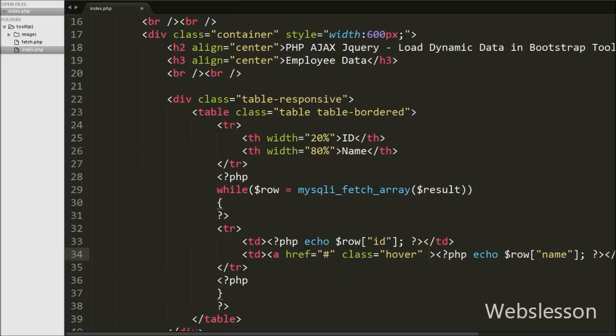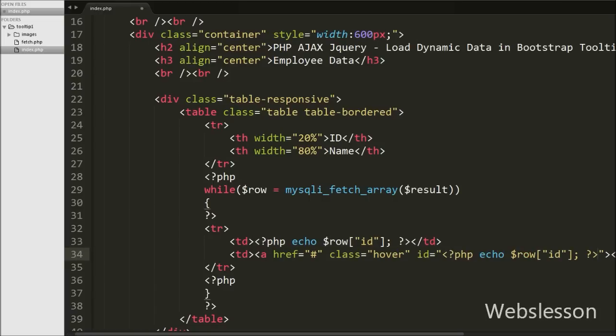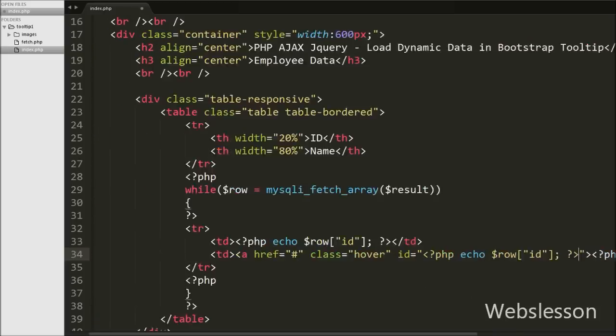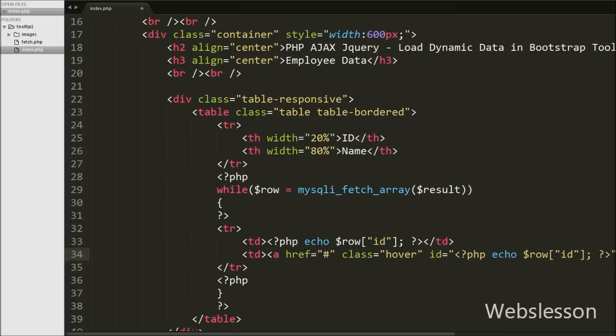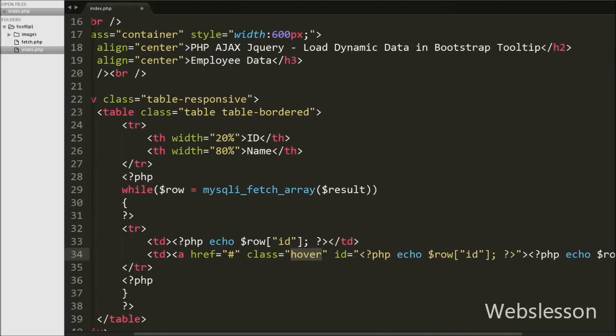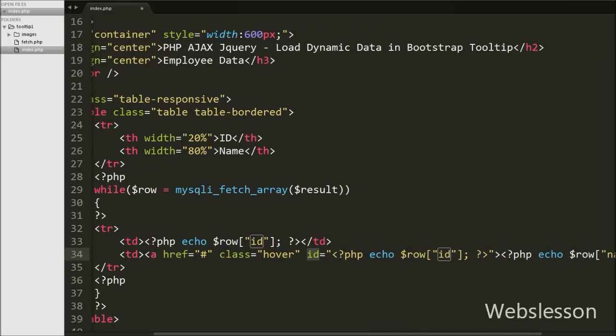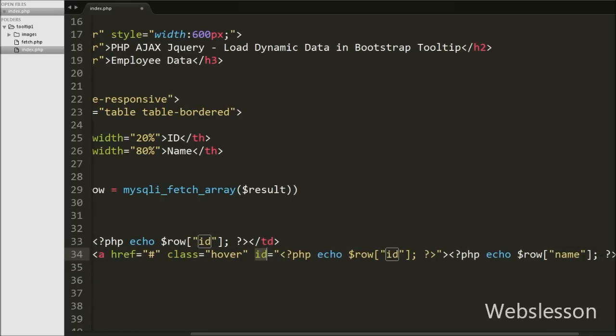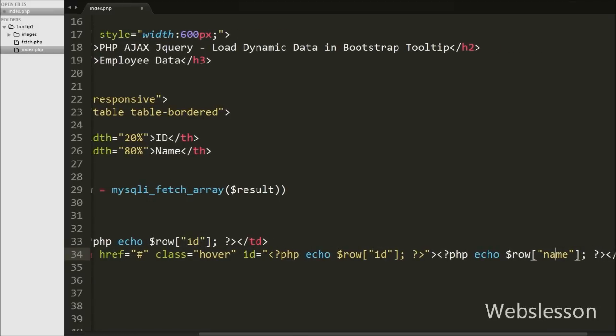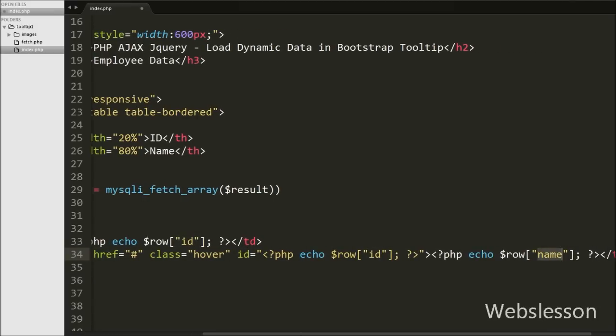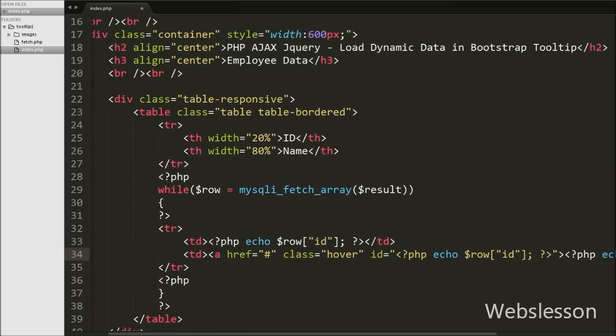So for this, first we have put this employee name data between an anchor tag. We have written an anchor tag with attribute href equal to hashtag, class equal to hover, and between the open and close PHP tag we have written an echo statement with $RowArray with key id. Here we will use the hover class name as a jQuery selector, and in id we have stored employee data into this id attribute. Based on this id we will fetch particular employee data from the table and load it into the Bootstrap tooltip.